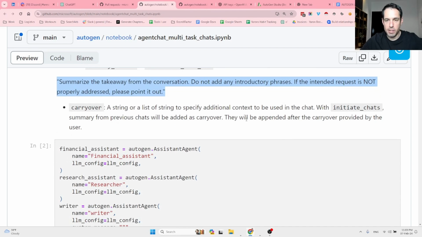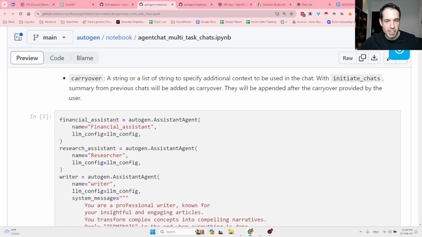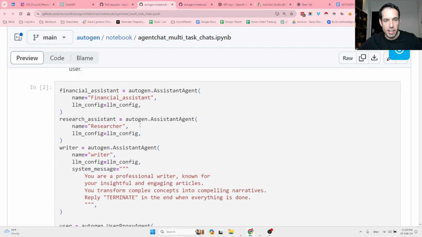Now, here's an example. Financial assistant, the research assistant.